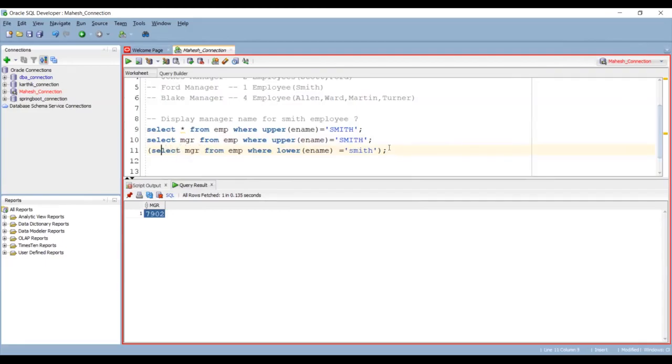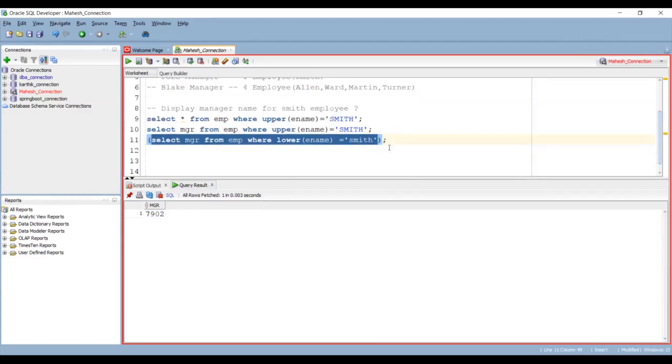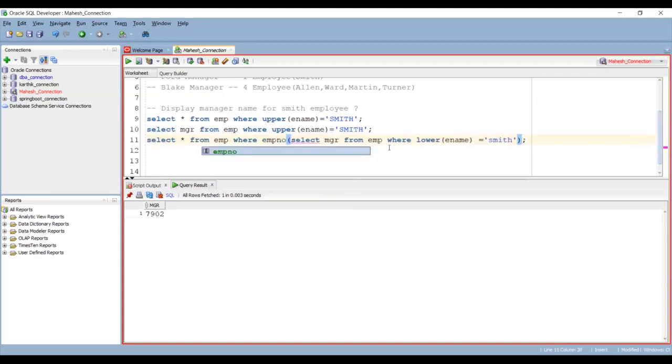From this subquery we are getting the manager column, which is nothing but an employee ID. 7902 is an employee number, right, sir? Can I pass this employee number to another query or not? Select star from employee where employee number in. That's all. We are done.